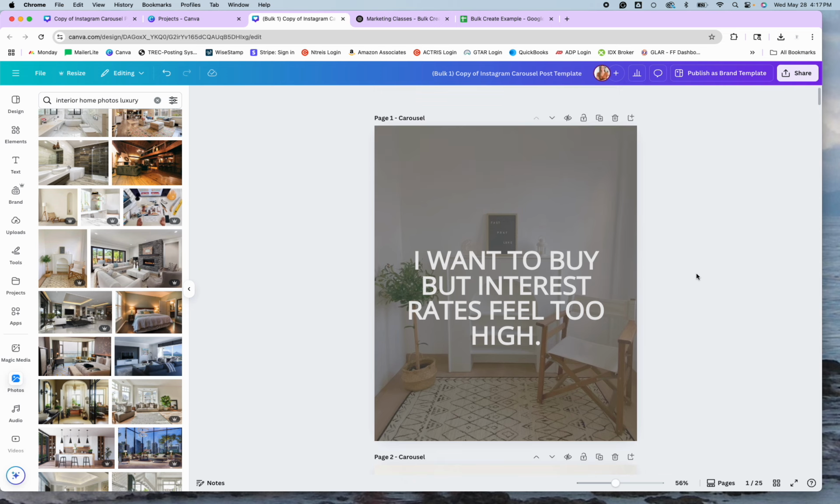If you want to do something like this for a quote, you could just pick one quote design and do the same bulk create option.